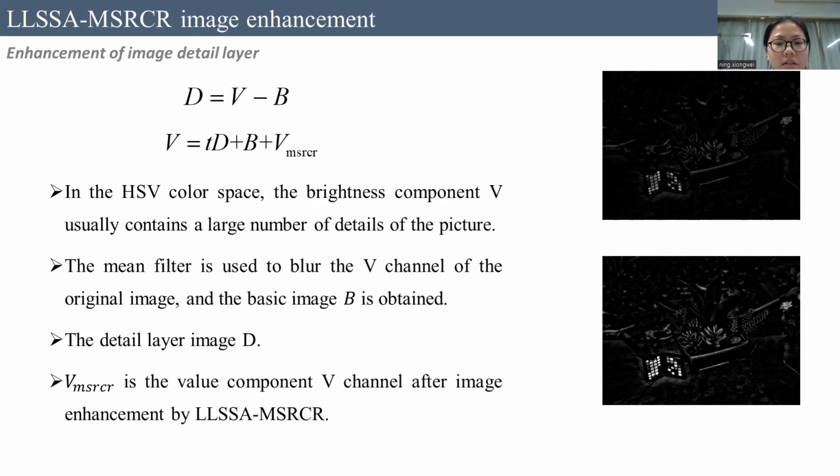Second, set the enhancement weight T of the detail layer and enhance the separated detail layer T times, which can effectively retain the edge information of the image and restrain the image over exposure. Combined with base B and V space enhanced by LLSSA MSRCR, V channel image after detail enhancement is formed.